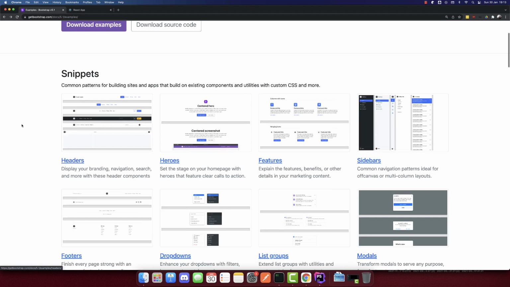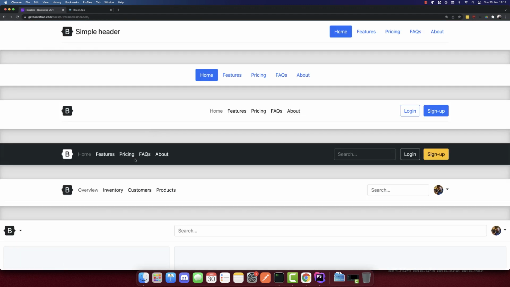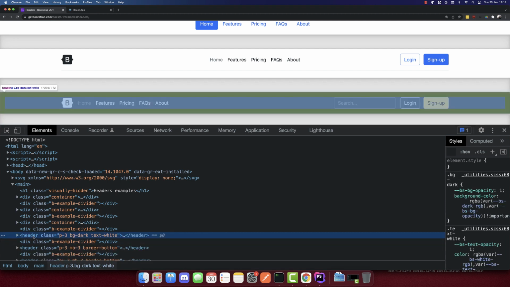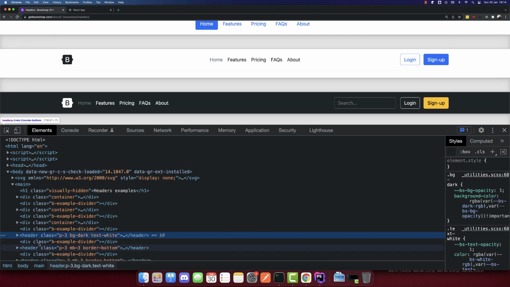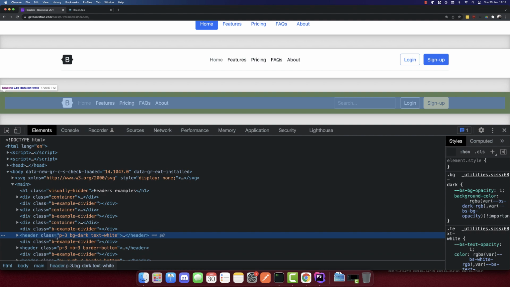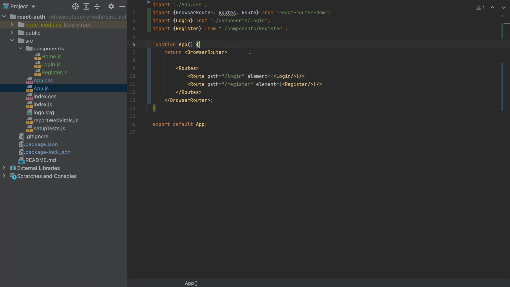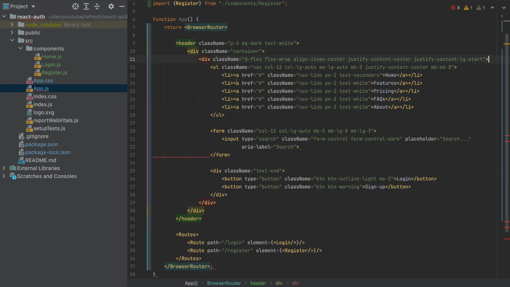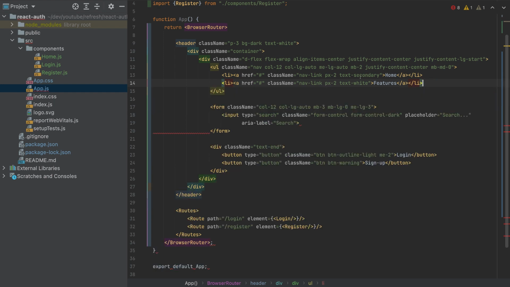getbootstrap.com examples and go to the headers now, and we will copy this black header here. So I will inspect this time because it is hard to find it if you view the page source. So I will copy the HTML directly here, and I'll paste it here. Don't forget also to change the class to className. And here we will remove this SVG, and for the URLs here I will keep the features, only the features here, not the home.